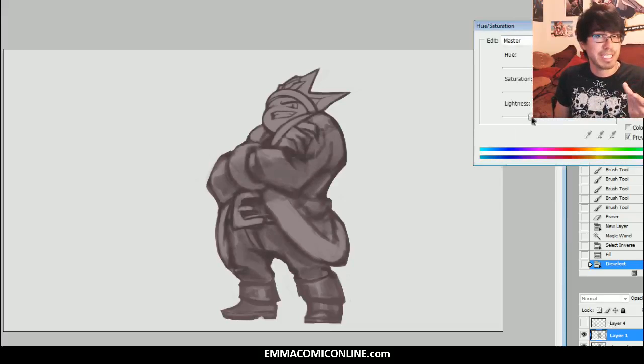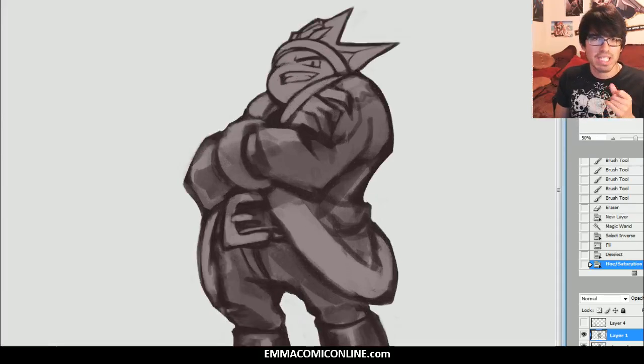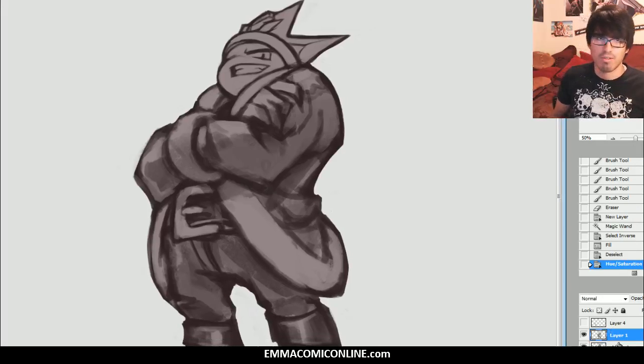No manual masking required. None of this manual masking crap. It takes forever. I only do it when I'm doing a really painterly thing where I can't have really precise, clean edges. But that is a rarity. That is a very rare time.